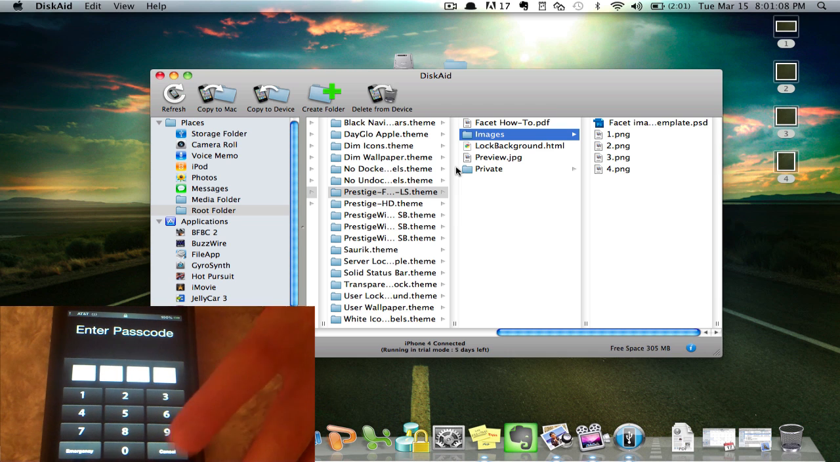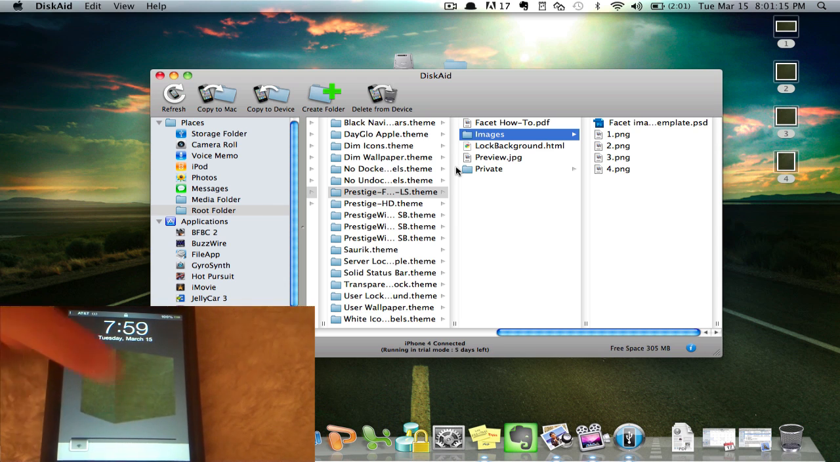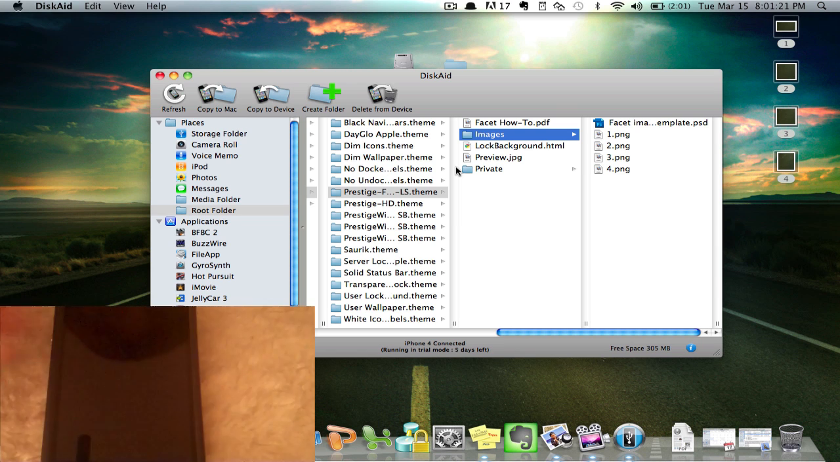Alright, and every time it resprings, it always takes a while for the cubes to actually come. But as you can see, there are the cubes with the screenshots of the road that I took. And it works.